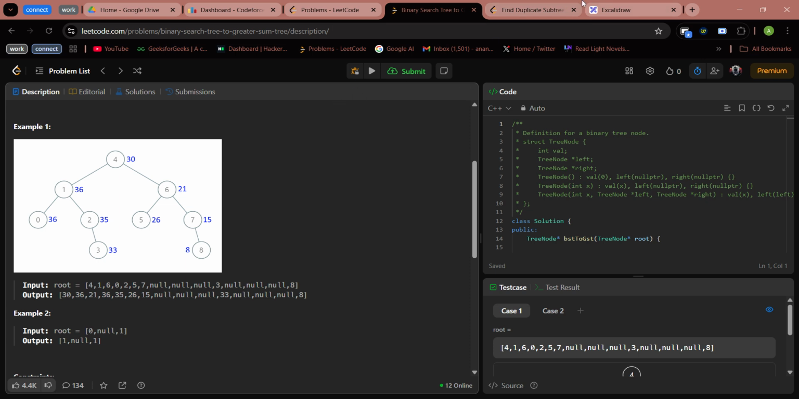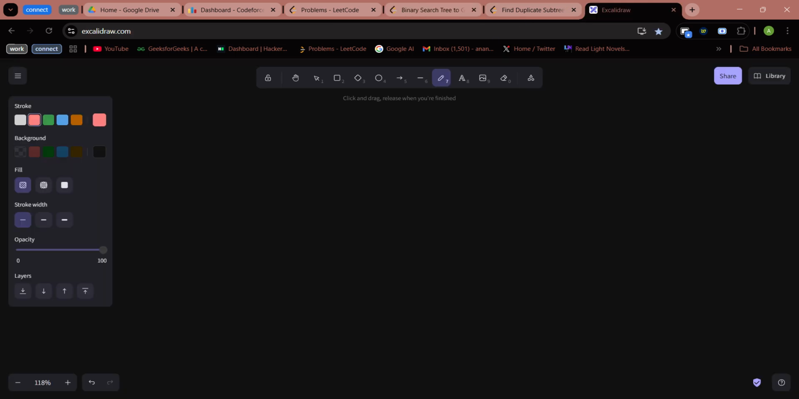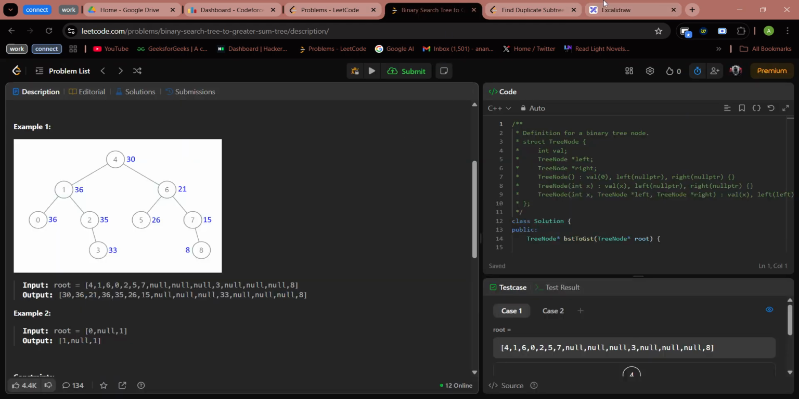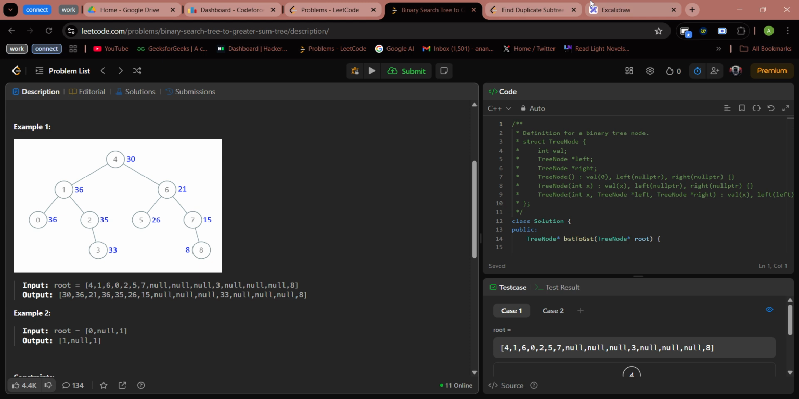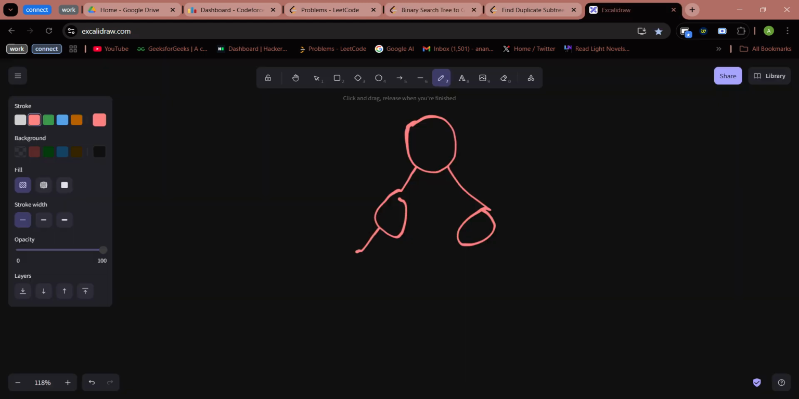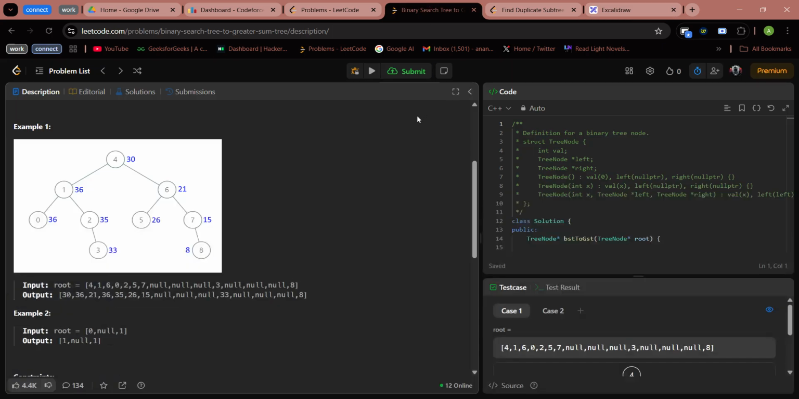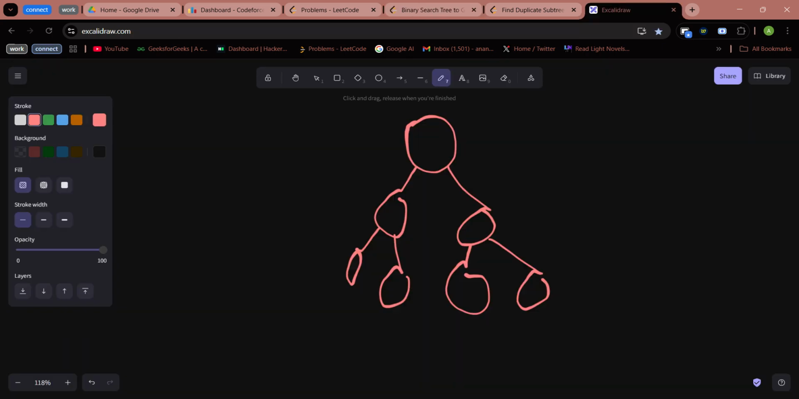So there's no way to copy paste this image here. That's the biggest issue. So let's just try to make this tree with 4, 1, 6, and 0, 2, 5, 7. Then we have 3 and 8. There's one more node, that is 3 and 8.